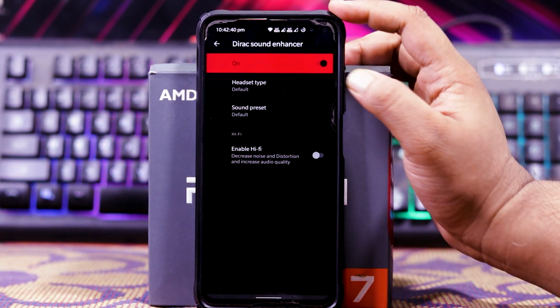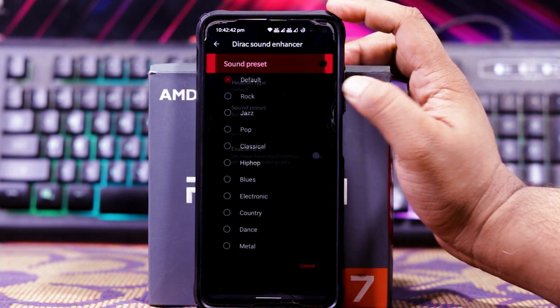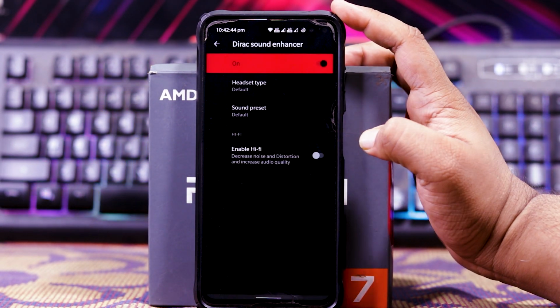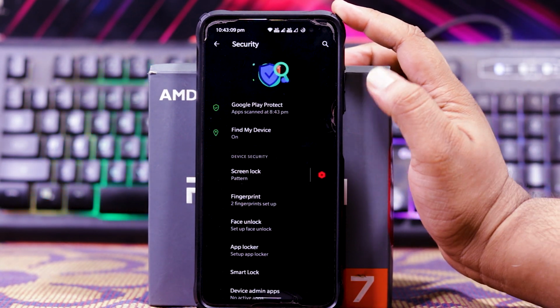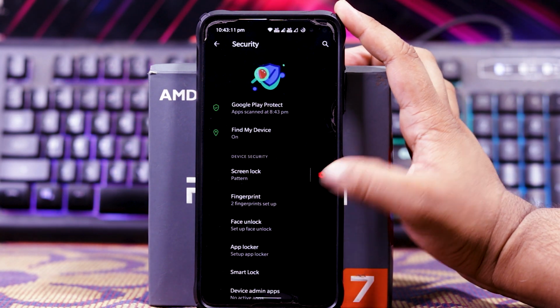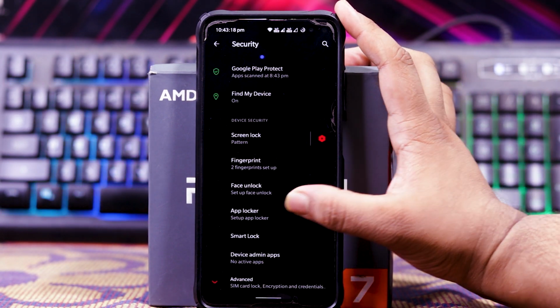When you turn it on, you can choose the headphone type and a preset. At the last you get enable hi-fi, that is decrease the noise and distortion and increase the audio quality. In security, you get screen lock, fingerprint and face unlock. In this you also get the option of app locker.